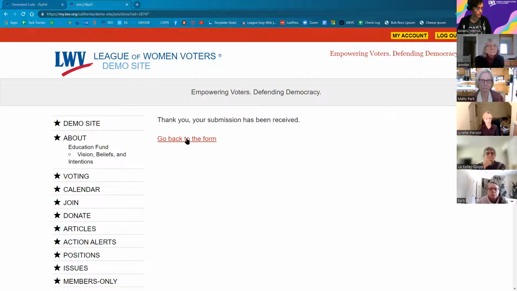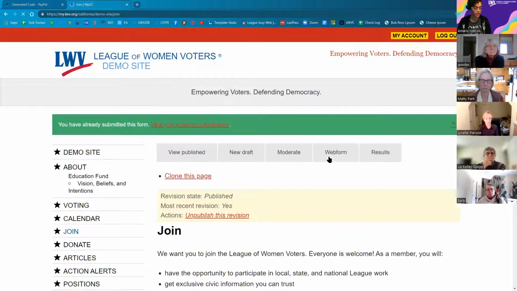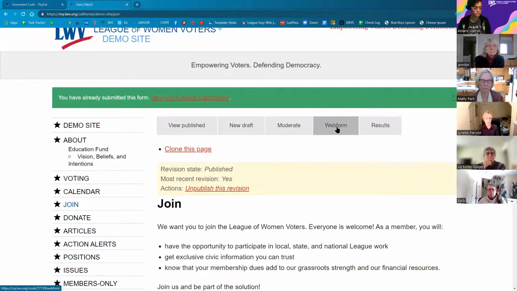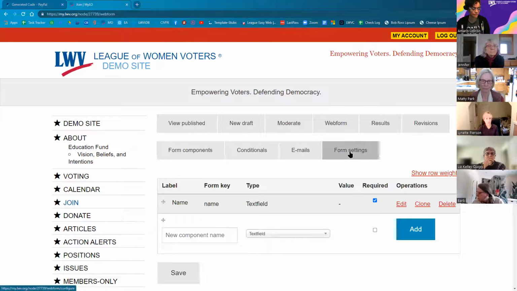So let's go back to the form, and I'm going to go ahead and add the embed code to the confirmation page section. So I go through web form, and I go to form settings.